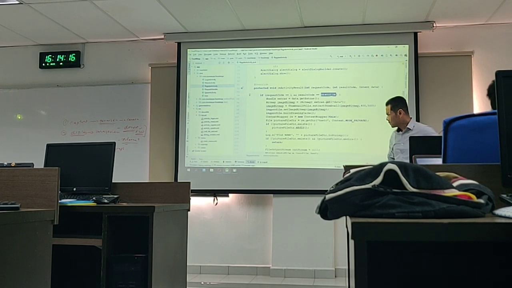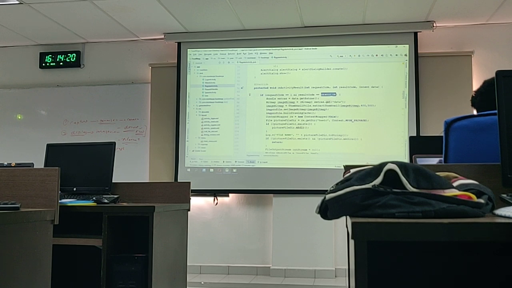Alright? So moving on, any question? This part you can actually just copy paste and then use inside your application. Right? Yes.